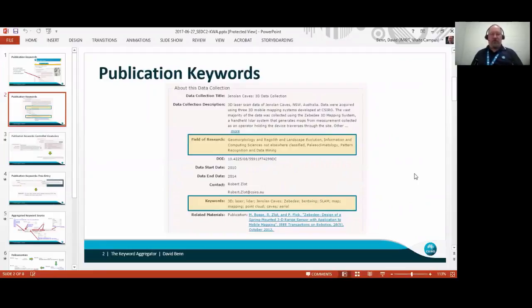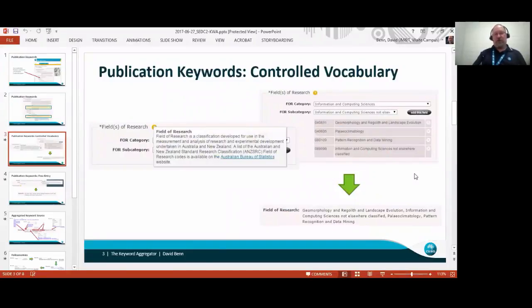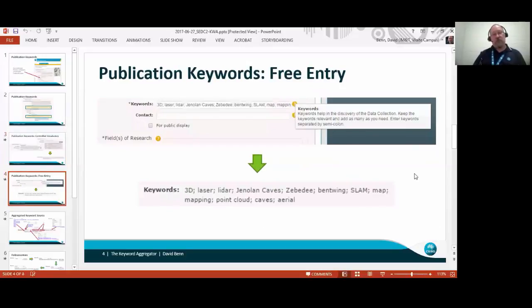As I was saying, what we see here are two different sorts of keywords: the fields of research and free text entry keywords. In terms of how you would select those within the DAP, you have quite controlled drop-down boxes that let you select particular fields of research, and that's pretty much the end of it. There's no wiggle room. Contrast that with free text keywords, which are pretty much as they appear: you type in the text, you separate it with semicolons, and that's how it appears in the final collection. So one's very controlled and one is completely freeform.